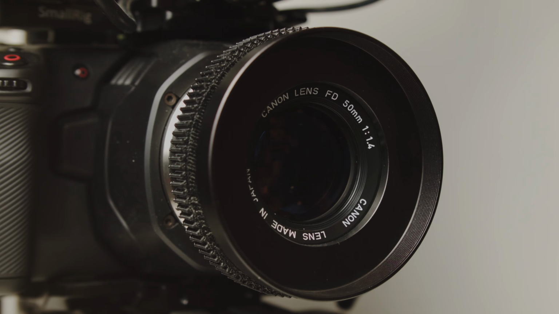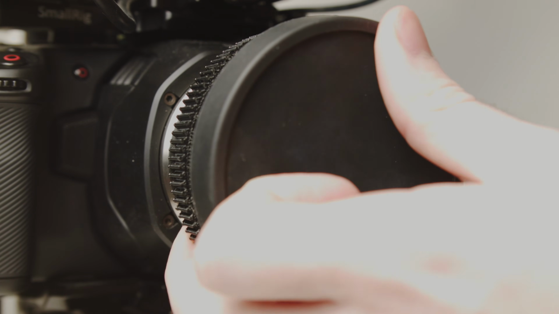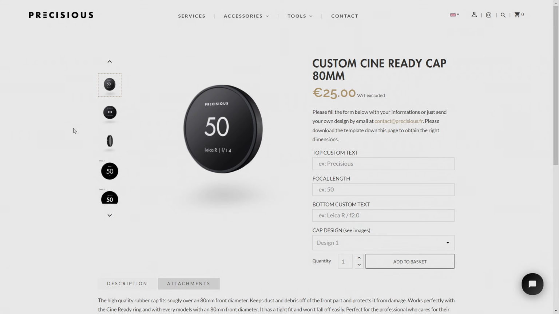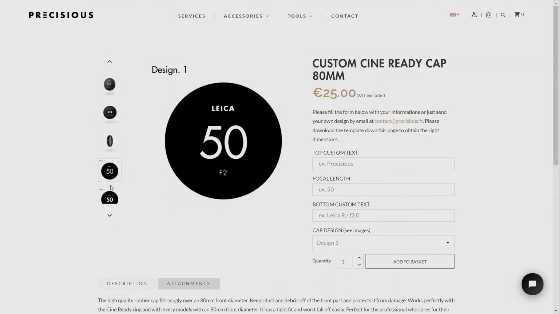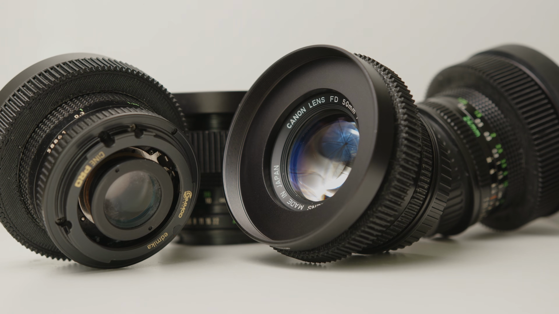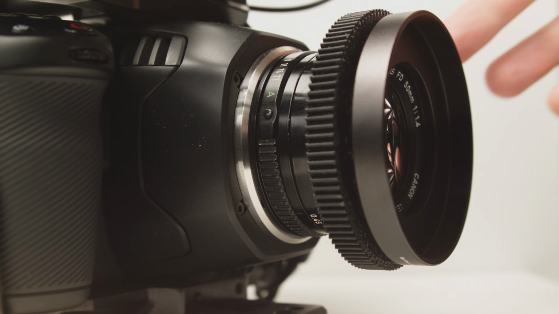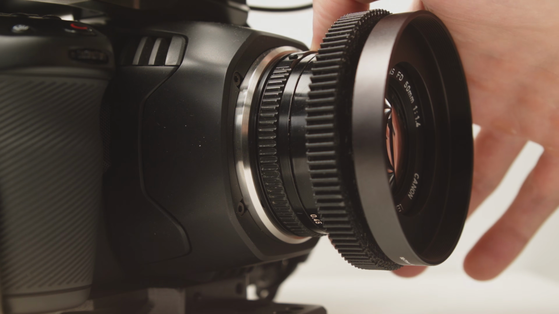And to go with the new front diameter, I also added some nice cinema-style lens caps that fit over the front of the lens. Or Cine-ready caps, as they are called on Precisius' website. These can also be bought with custom engraving if you want that. And to top it off, they really do make the set look more cohesive, and a little bit more like cinema lenses. And isn't that what this is really all about?